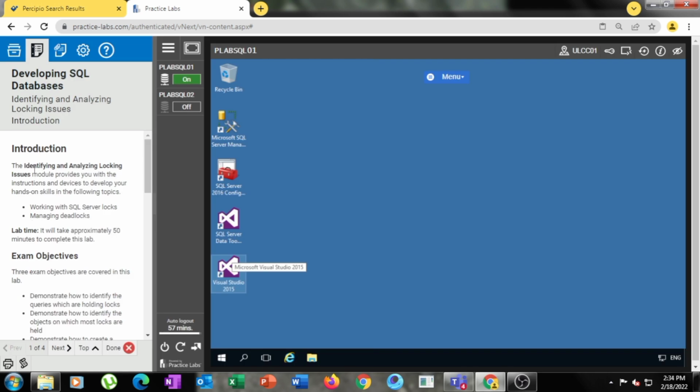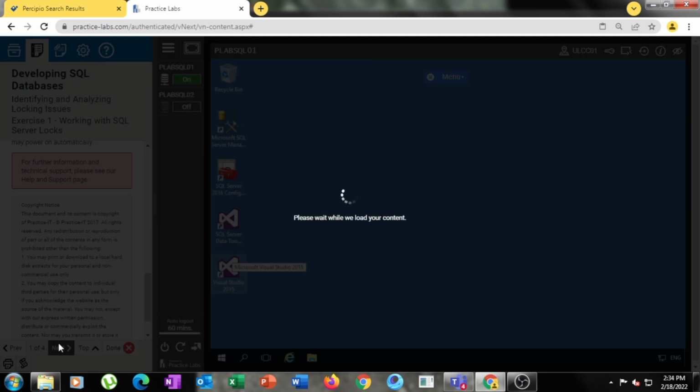Introduction. Identifying and analyzing locking issues module provides you with the instructions and devices to develop your hands-on skills on the following topics. First, working with the SQL Server locks. Second, managing deadlocks.